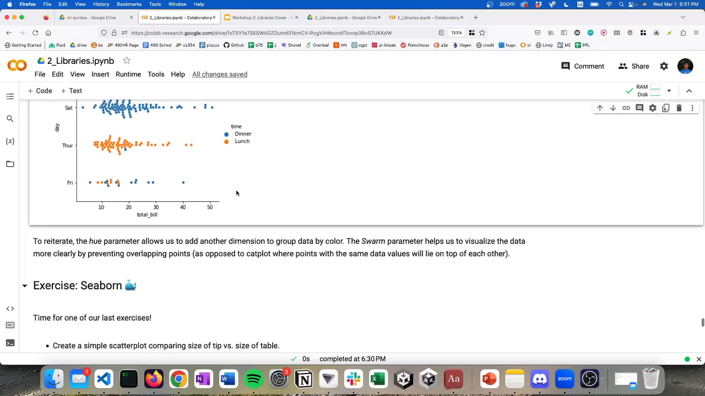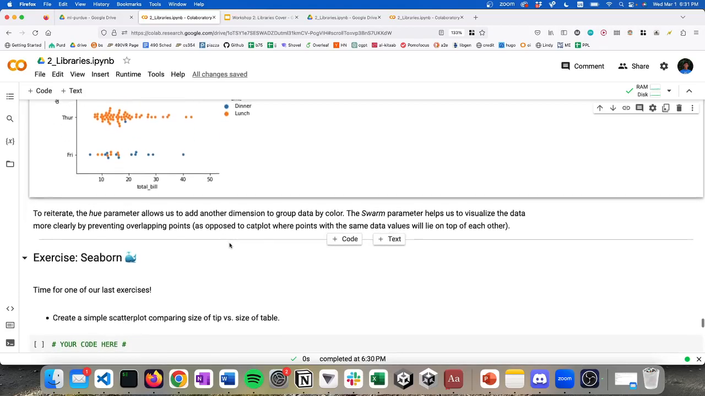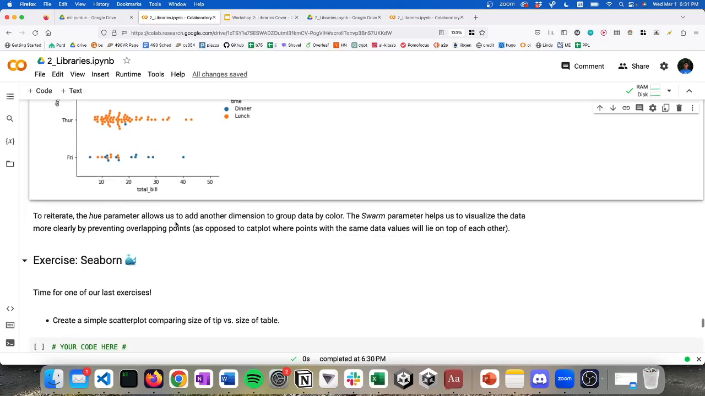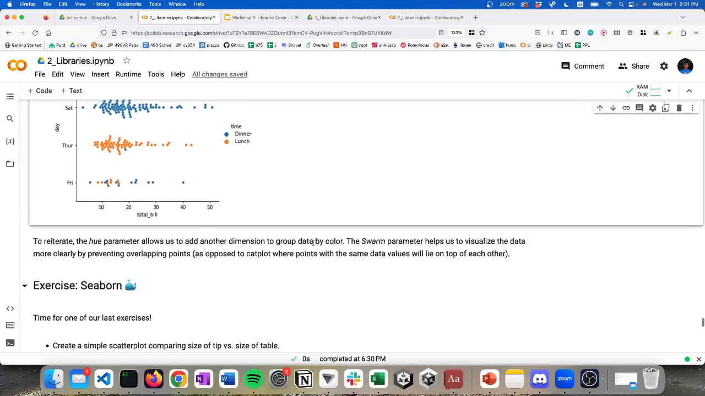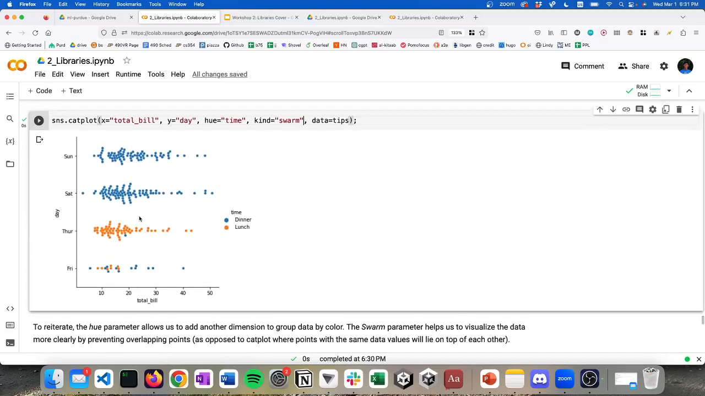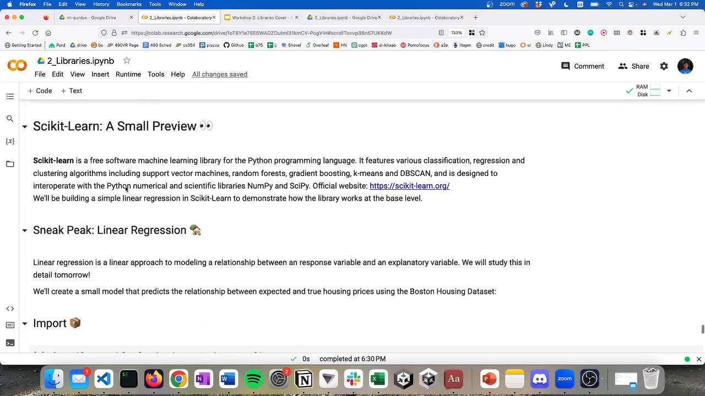So awesome. That is Seaborn. The hue parameter allows us to add another dimension to group data by color. Swarm helps us visualize data more clearly by preventing overlapping points. And in catplot, the plots with the same data values will overlap on top of each other. So we can see there are a lot of data points around this region. So that's why the swarm allows it to basically show us that the quantity is higher.